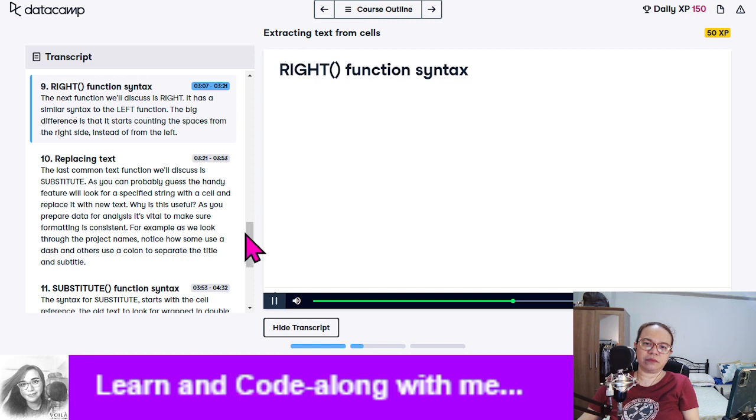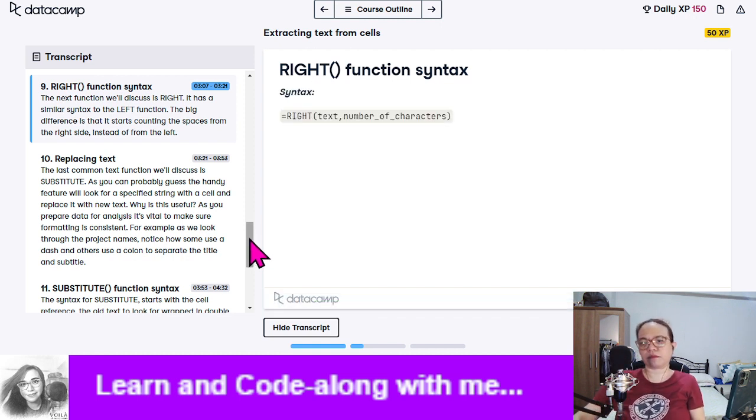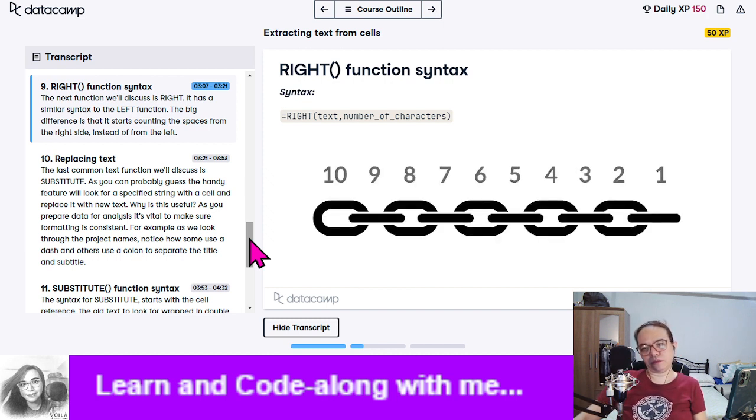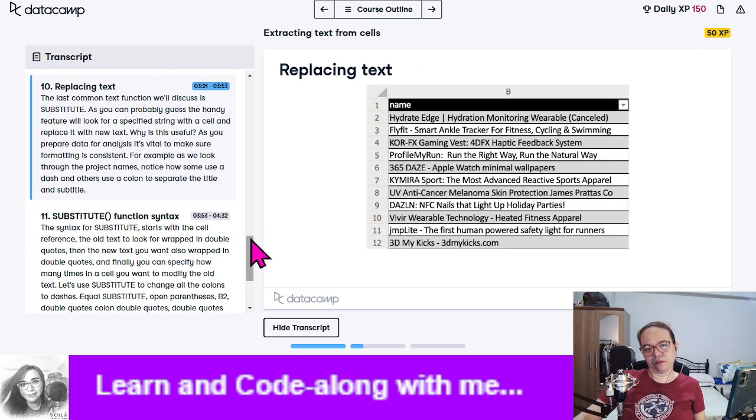The next function we'll discuss is RIGHT. It has a similar syntax to the LEFT function. The big difference is that it starts counting the spaces from the right side instead of the left. The last common text function we'll discuss is SUBSTITUTE. As you can probably guess, the handy feature will look for a specified string within a cell and replace it with new text. Why is this useful?